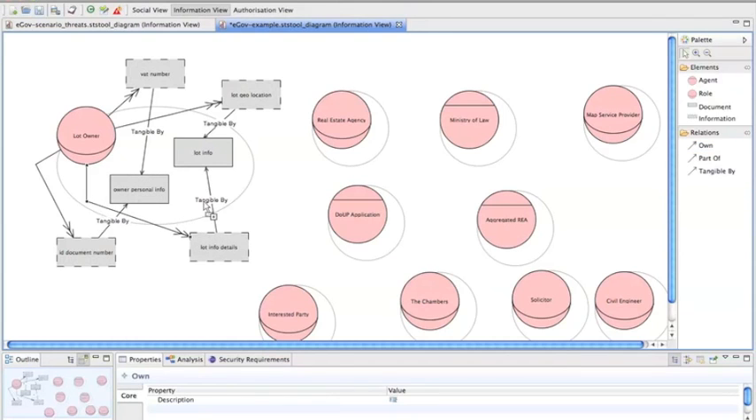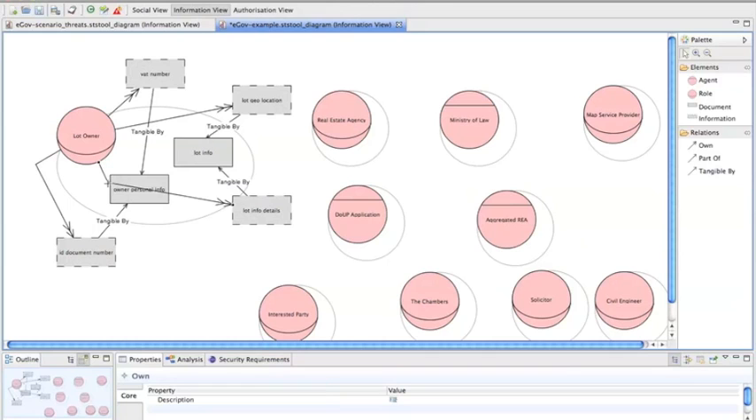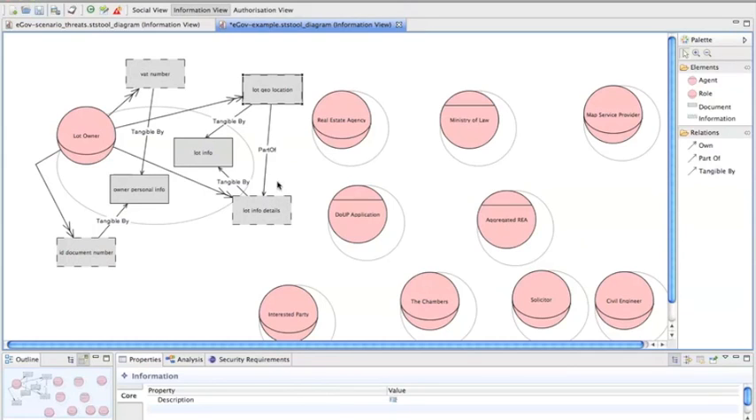Apart from this, in the information view, we also represent the structure of information. We consider, for instance, in this case, that the lot geographical location is part of all the different details that are provided by the lot. So we can draw a part of relationship from the information to the bigger information piece. So to express that the lot geographical location is part of lot info details. And similarly, part of relationships can be drawn from document to document to capture the structure of documents.